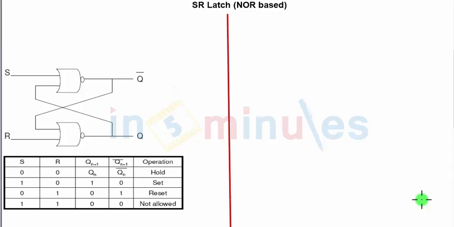The agenda of this clip is to understand an SR Latch NOR based, and we'll be using this to implement my SR Latch in the static CMOS style. Remember, first we are going to study the NOR based design, then we'll study the NAND based design. On your screen you can see an SR Latch using NOR gates.